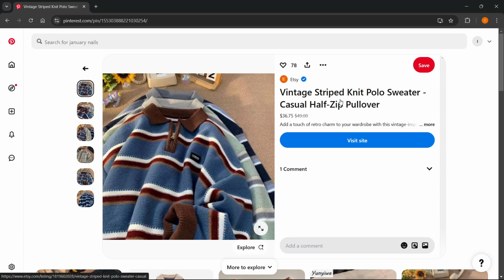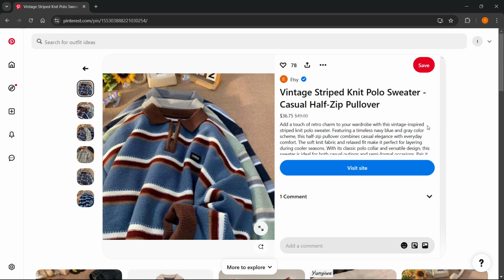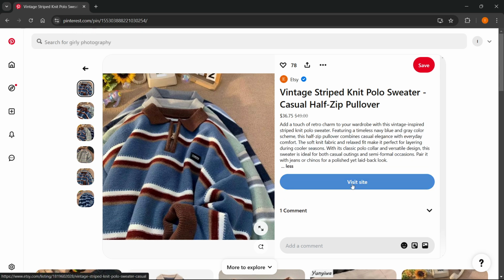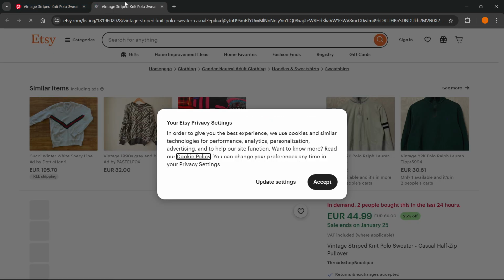So we're going to take this polo sweater, and then once you open it up and you can see it, you will usually be able to see the price of it, right? And then next to the price, you'll be able to see the description, and then down below it will say visit site. So there's no way to actually buy directly from Pinterest itself. However, you can be easily redirected to their websites, so to the websites which sell those products that are then pinned on Pinterest. So this one, for example, is selling on Etsy, and if I were to press visit site over here, it will open up a new tab.